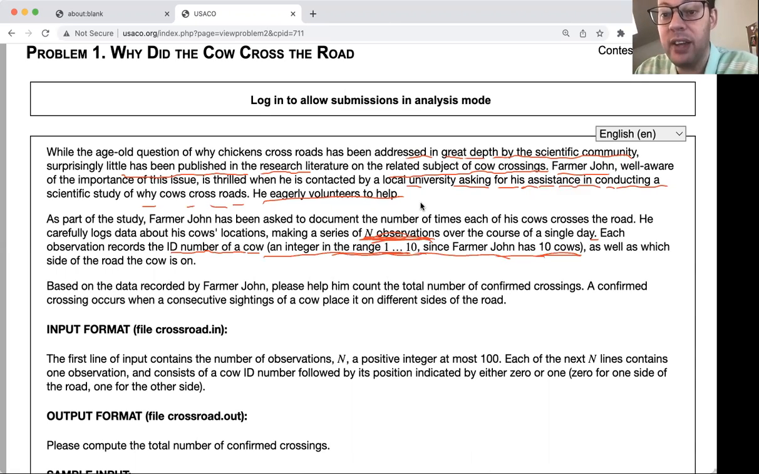Okay, so we have exactly 10 cows. That's not going to change. We won't have more than 10 and we won't have less than 10, as well as which side of the road the cow is on. Based on the data recorded by Farmer John, please help him count the total number of confirmed crossings. A confirmed crossing occurs when consecutive sightings of a cow place it on different sides of the road.